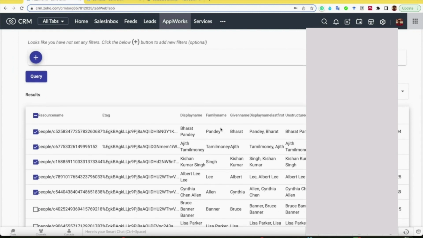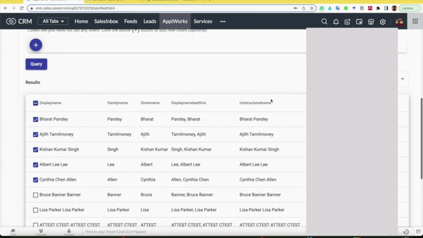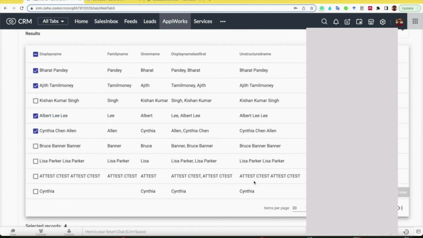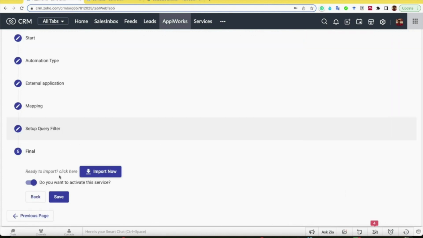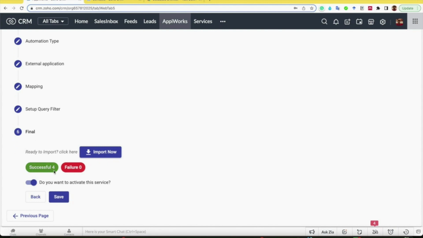As you can see, it brought all the records of Google Contacts and ready to be imported. By default, few records are selected. You can choose your records and click on Next button. In the final step, we can do the import. Click on the Import Now button. As you can see, the selected records imported successfully.